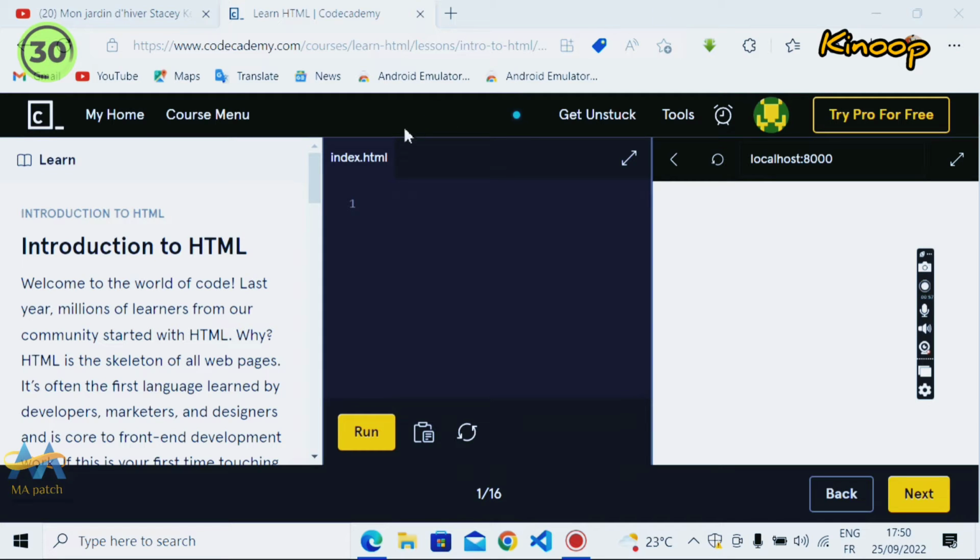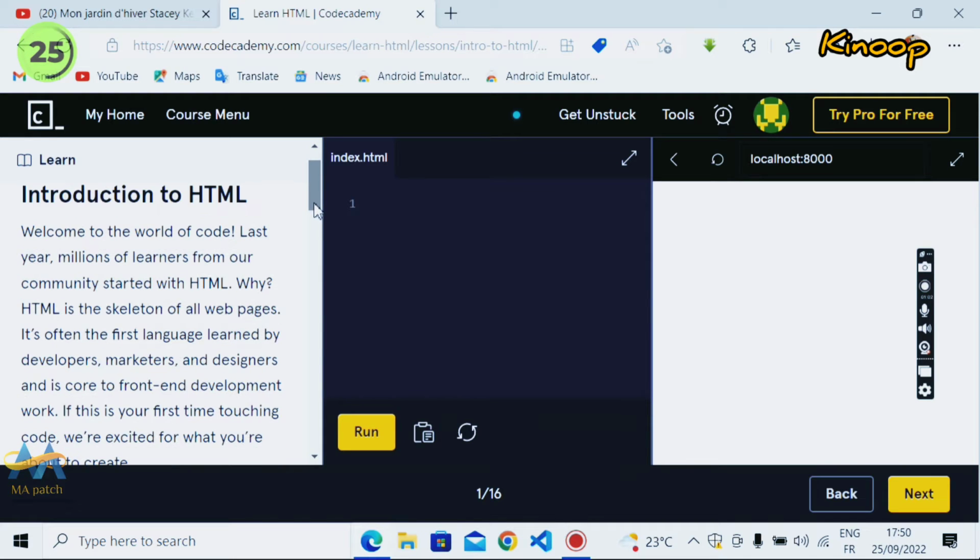So let's start with the introduction to HTML. So here we have a brief introduction to the first language of programming, which is HTML. So let's read that. By the way, this is a platform called Codecademy. Here you'll find everything that is concerned with programming, coding. You will study at your own pace, and you'll study everything with a very great explanation that will lead you to improve your skills in this field.